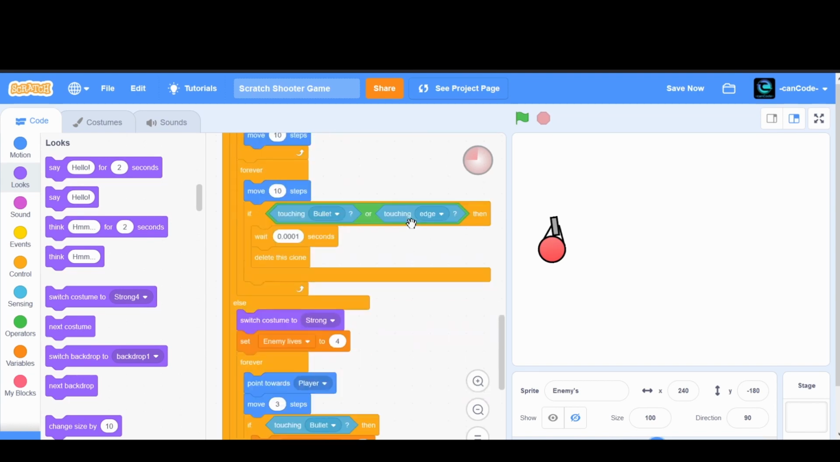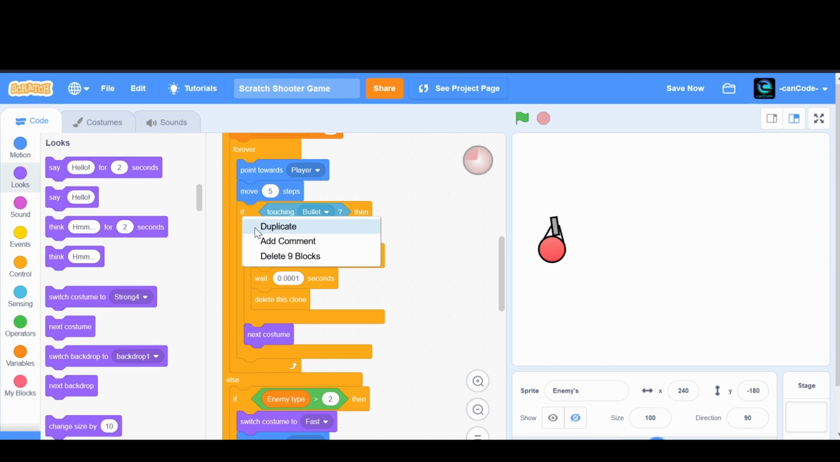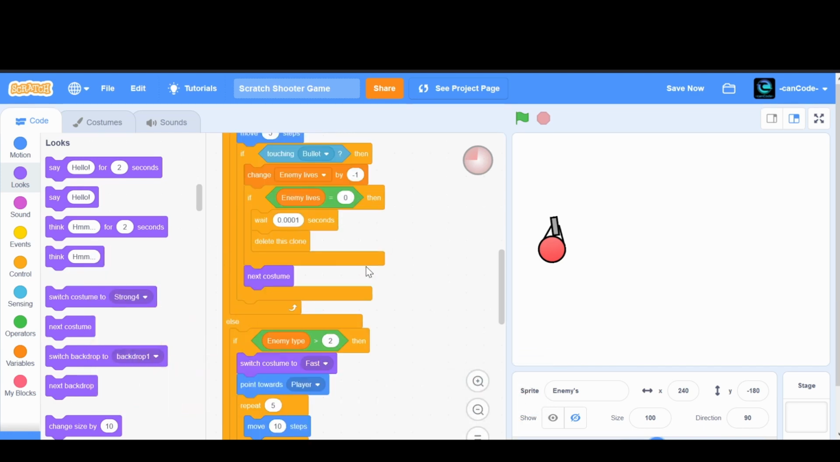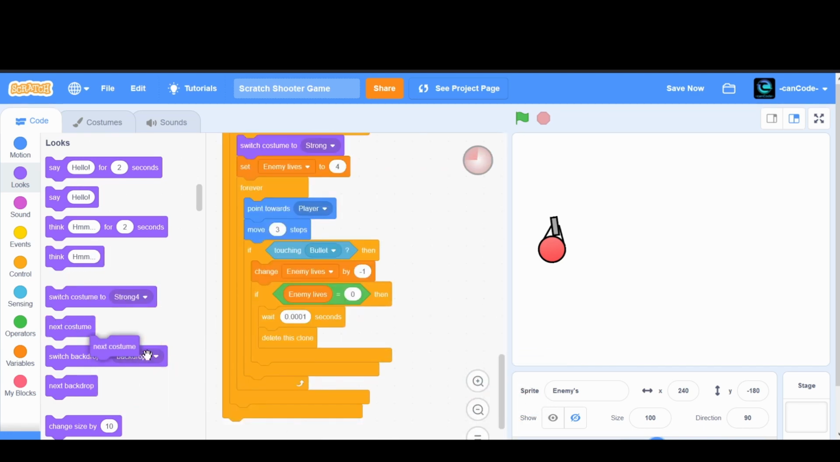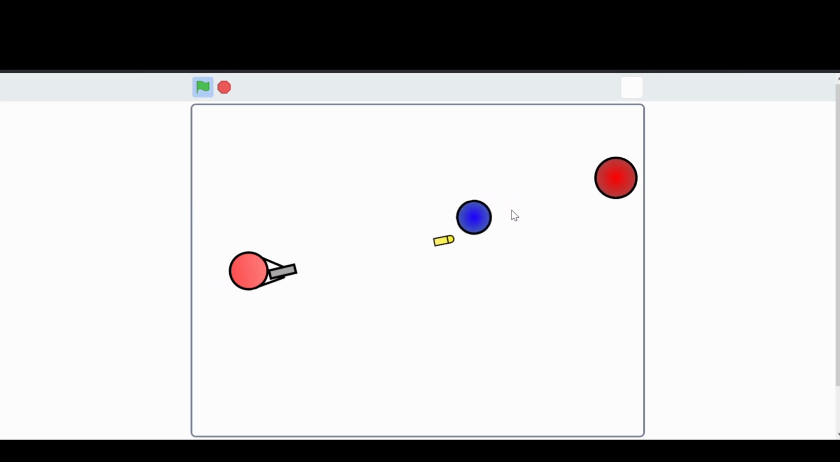Now we're going to do the same thing for the enemies. We're going to copy it over from the normal ones. Actually, you know, we don't even need to do that. We can just add next costume right here, right after the enemy lives test to see if it's dead. Okay, so let's see what happens. Boom!